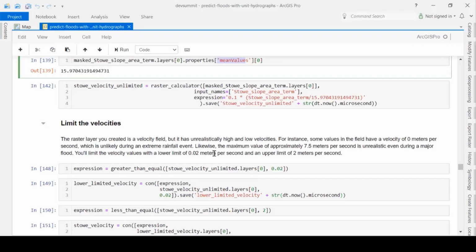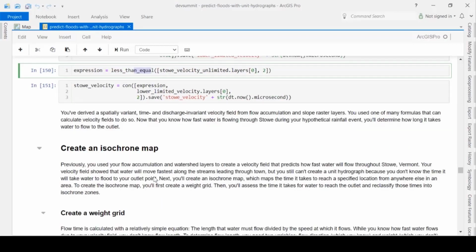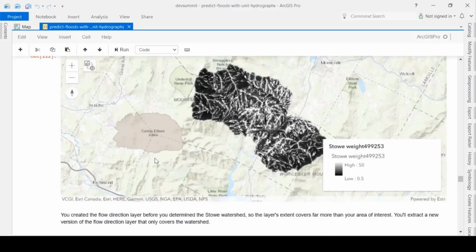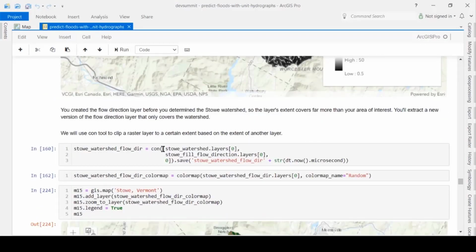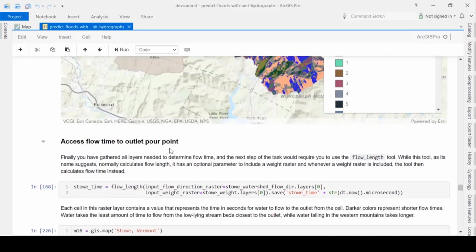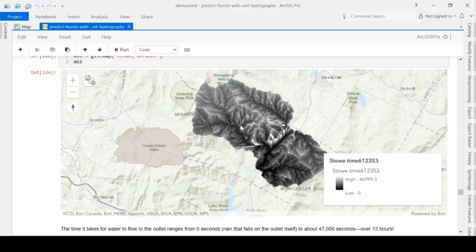After getting the velocity raster, next step is to remove the extreme values from the output. For that I have used greater than, con and less than function. Now we will create isochrone map. For that, first we will create a weight raster using raster calculator. And again con function was used to clip the raster with the watershed. For calculating flow time, flow length function is used using flow direction and weight layer. This is the flow time raster.